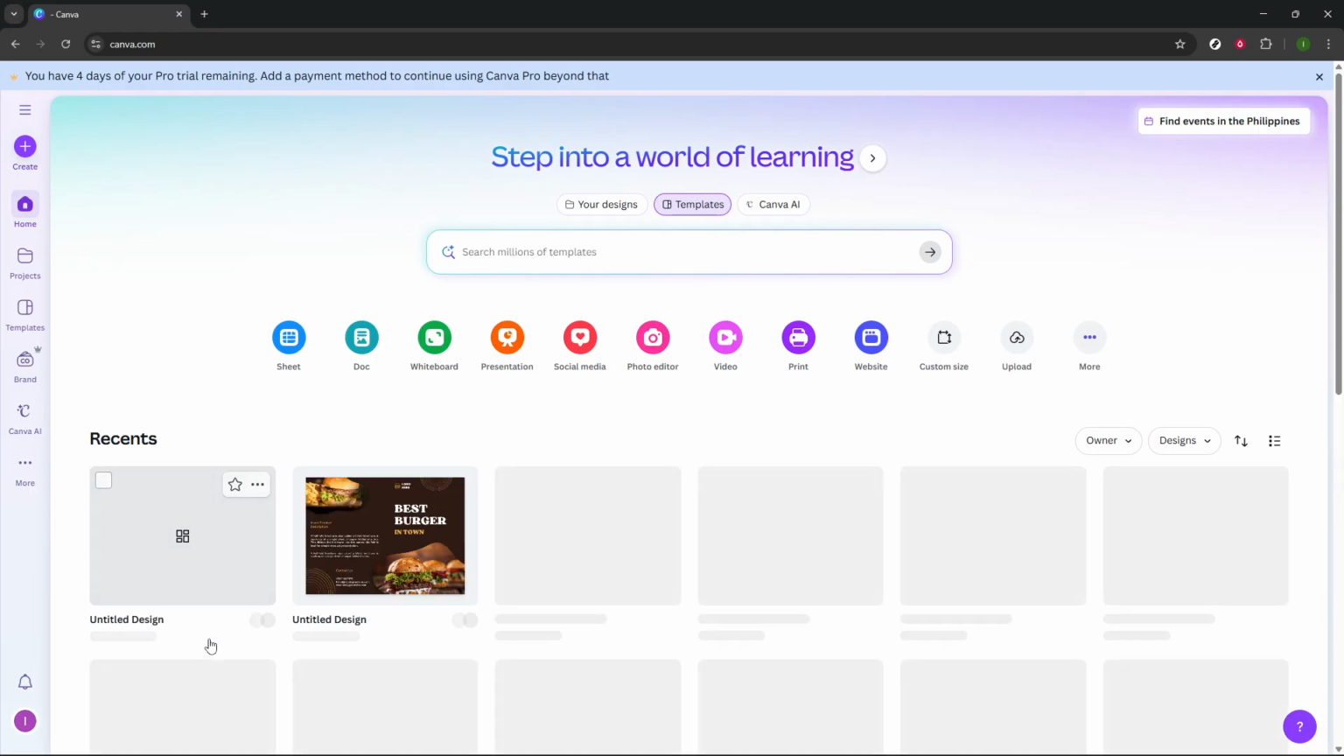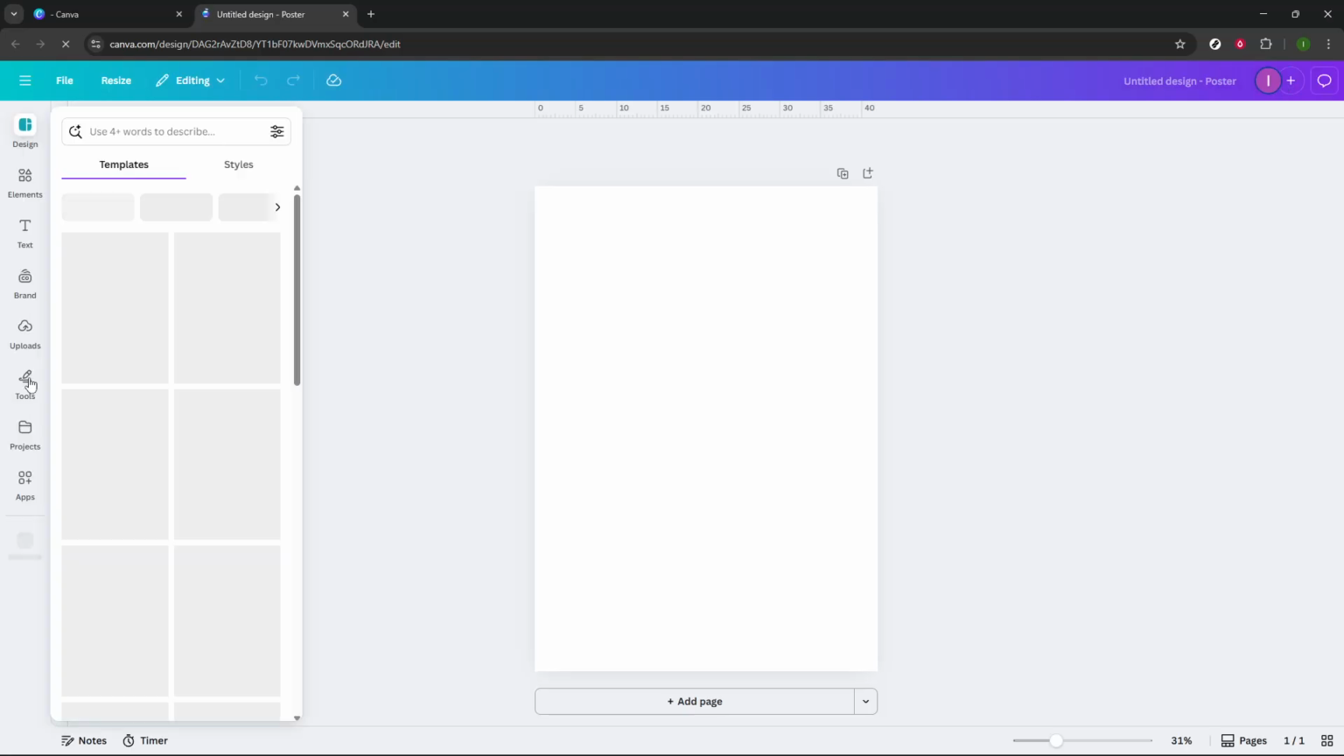Once you're inside your project, look for the Apps section. You'll typically find this in the Canva toolbar. Clicking on it allows you to explore all the additional features Canva offers.